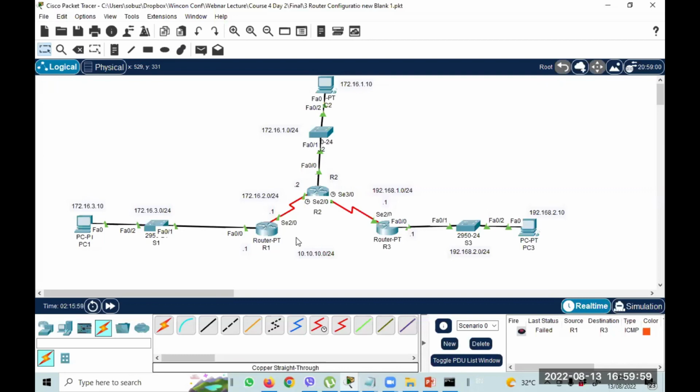But there is some issue. The benefits of using static routes include improved security and resource efficiency.